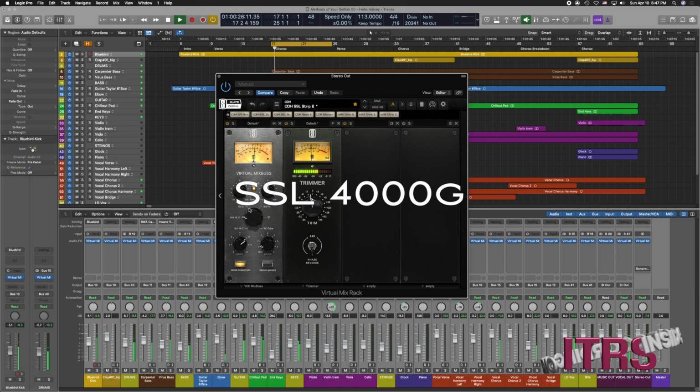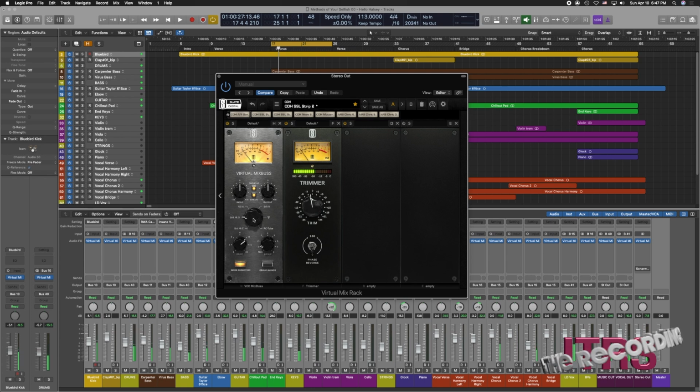Can you pick up the difference there? To me, the low end sounds a little bit different. Now I'm going to go through all the other modes here. We got an API, we have a Neve, we have a TRIDENT. So let's check out and see what those options are as well.